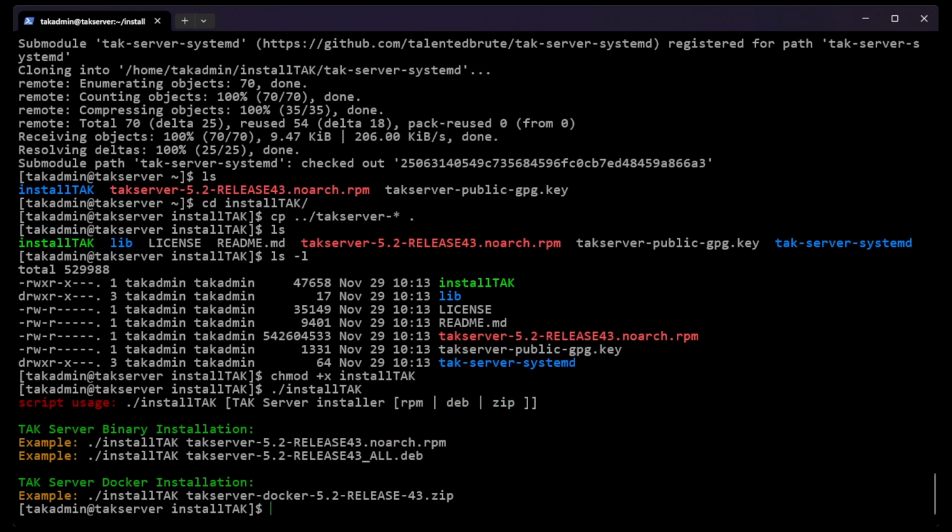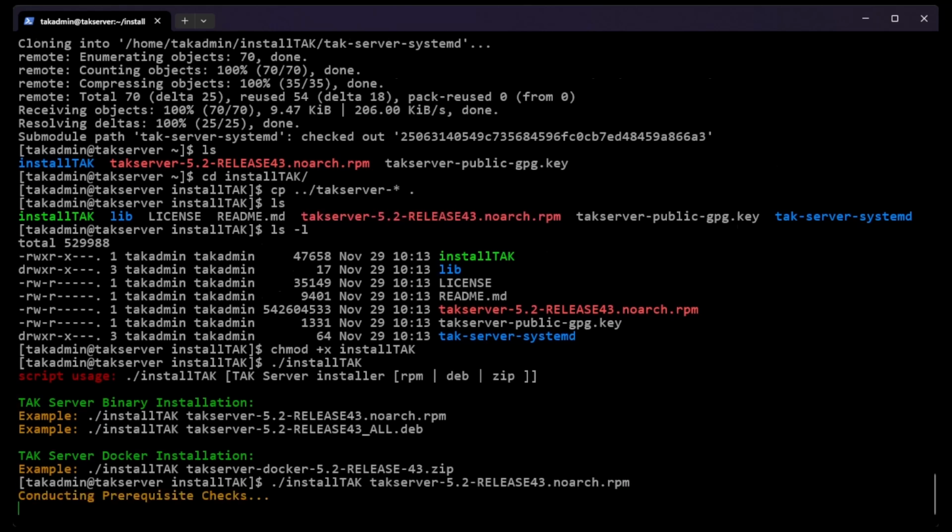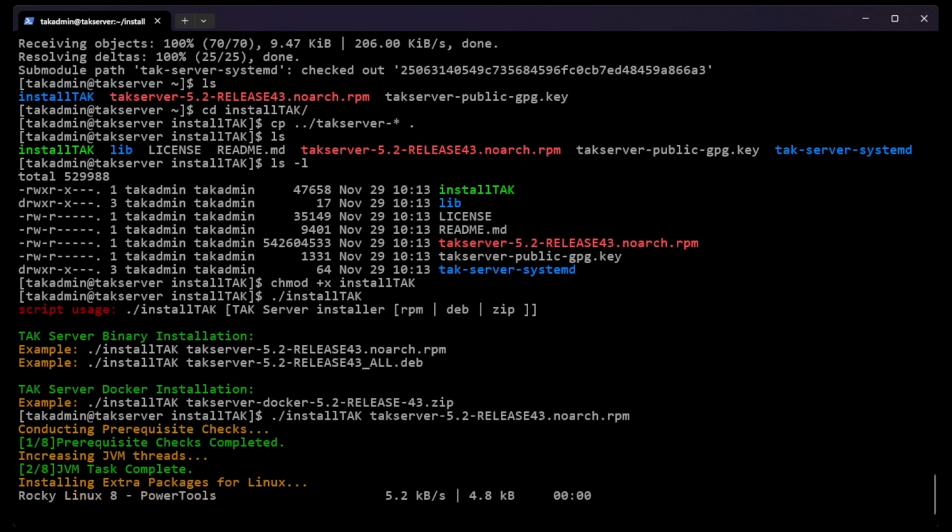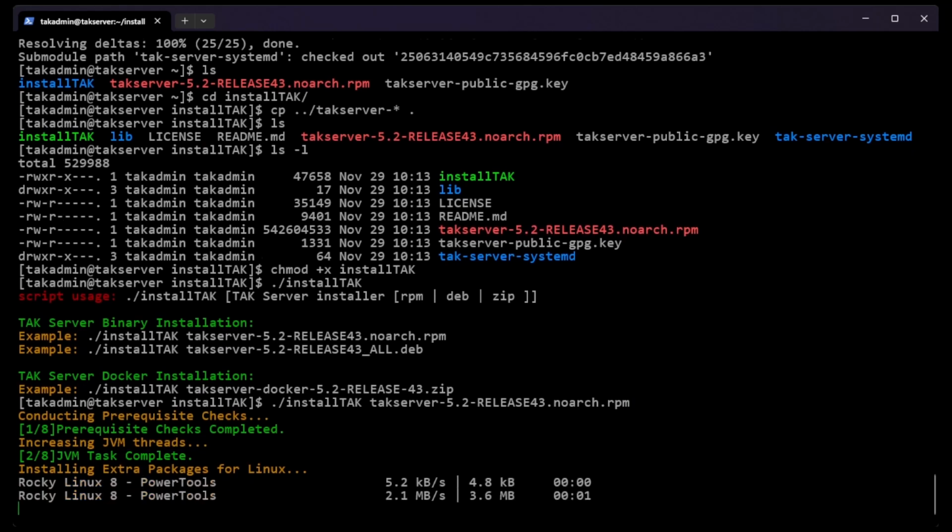So as you can see, expected script usage and examples have been given here. And let's go ahead and do our install. So I'm going to do an up arrow, and I'm going to copy the install RPM right here, and go ahead and execute. So this is going to run through 8 steps.